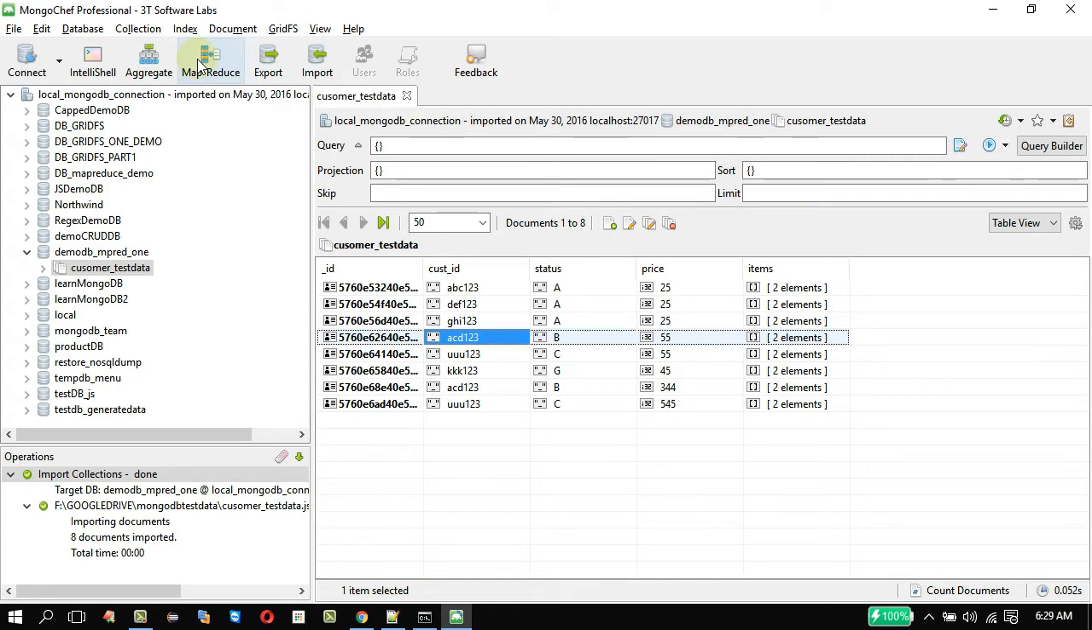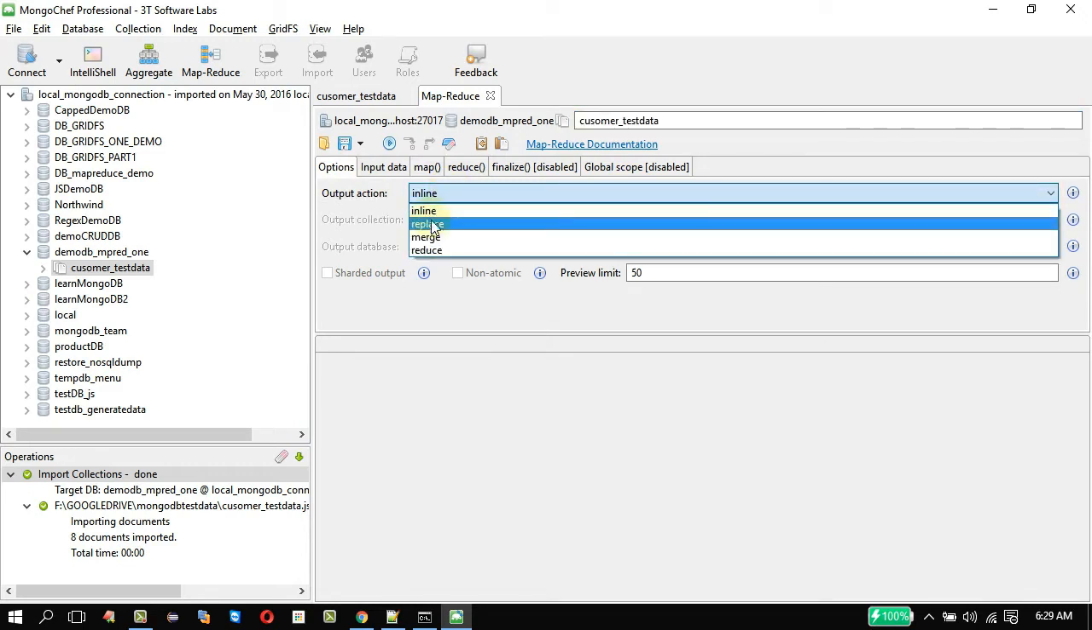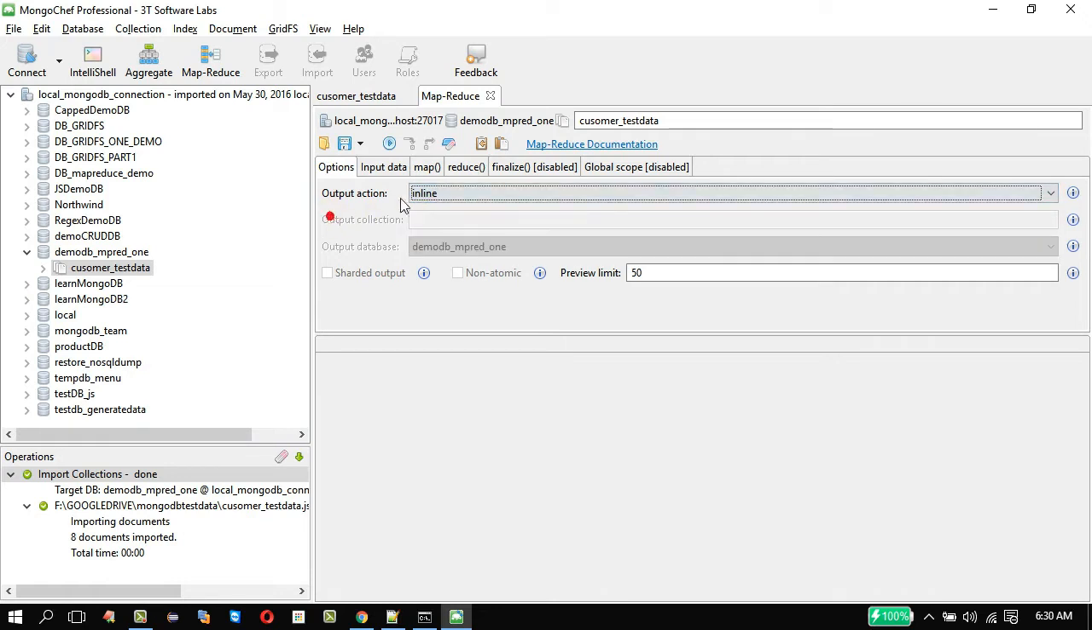The next step is to click the MapReduce in the toolbar. On clicking this, we are presented with a form. The collection on which the MapReduce is going to work on, that is customer test data. In the form, you can see many tabs. The first tab is the options tab, which specifies where the output has to be. Under output action, we have 4 options: inline, replace, merge and reduce. We'll be using replace. Replace is for creating a new collection or replacing an existing collection.